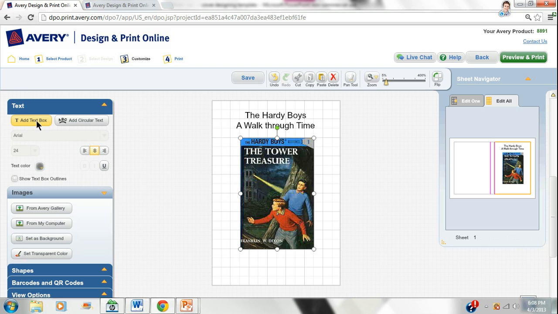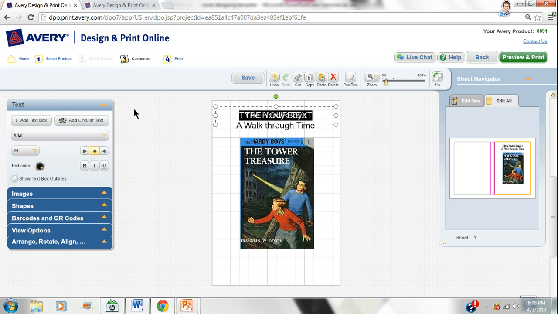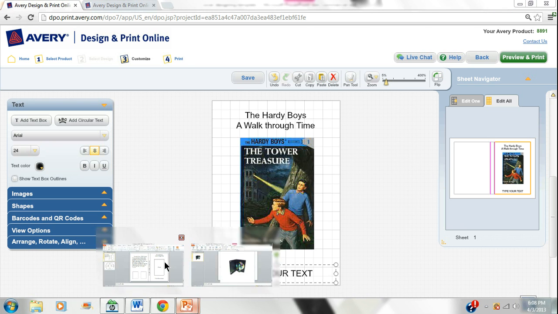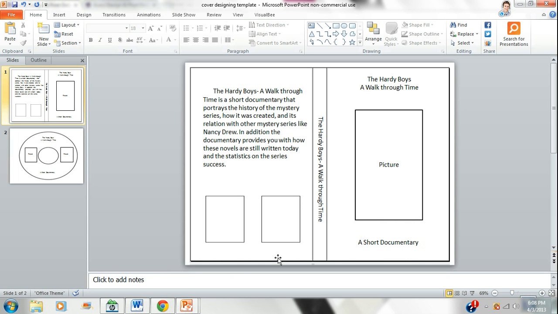And then we're going to need to add another text box. It's going to put it up there at the top. We're just going to click on it where the 4 arrows are moving out, and we're going to move it to the bottom. Let's move it right to the bottom there. It doesn't really matter where at this point. And then if we look over here on the template, we are going to write a short documentary.